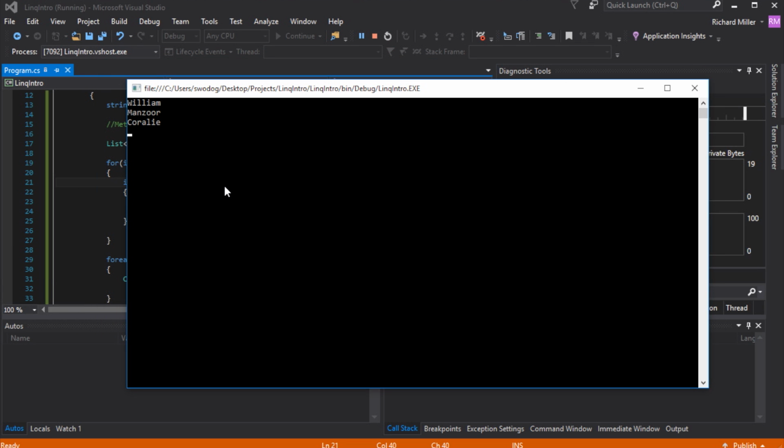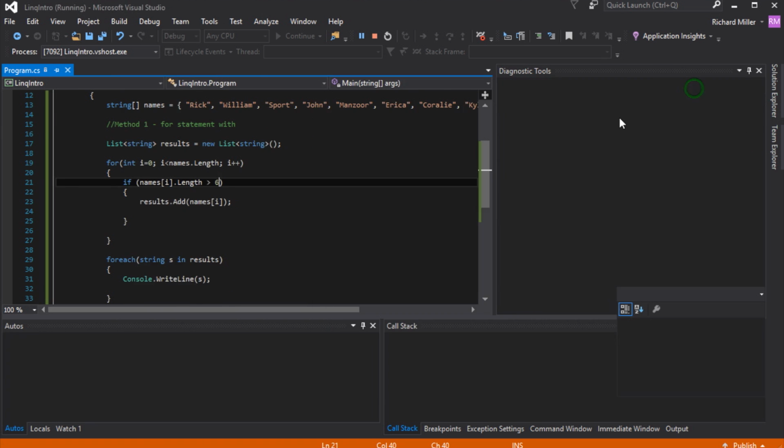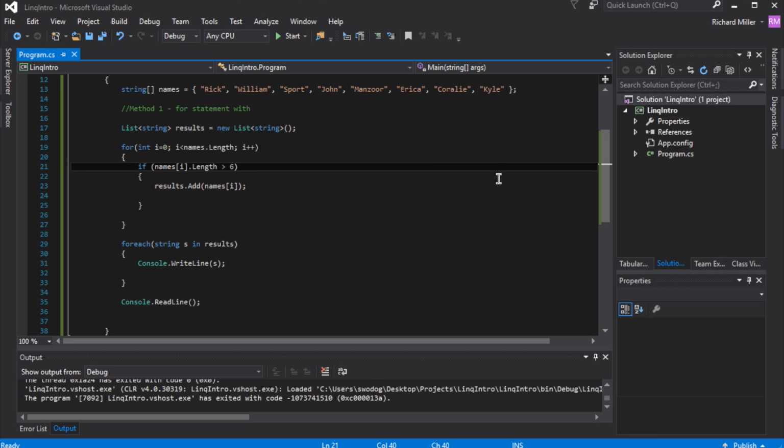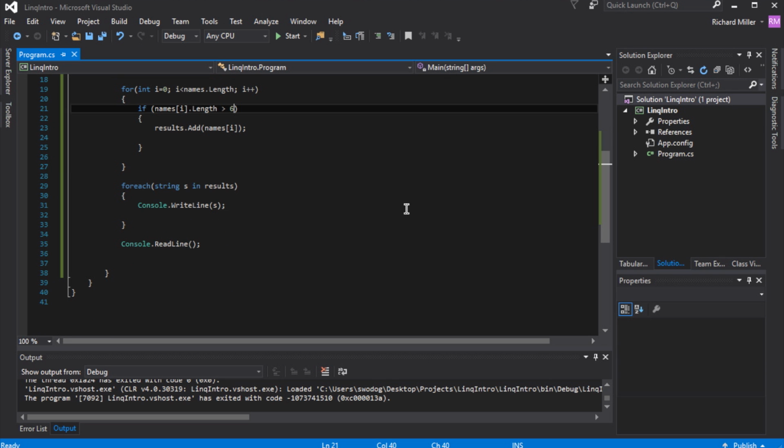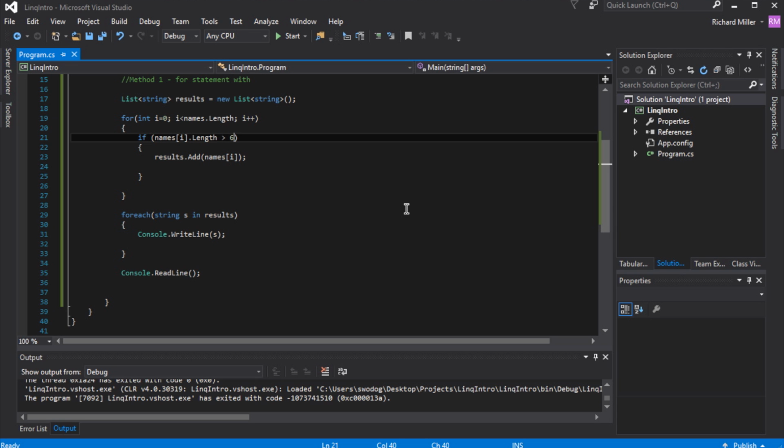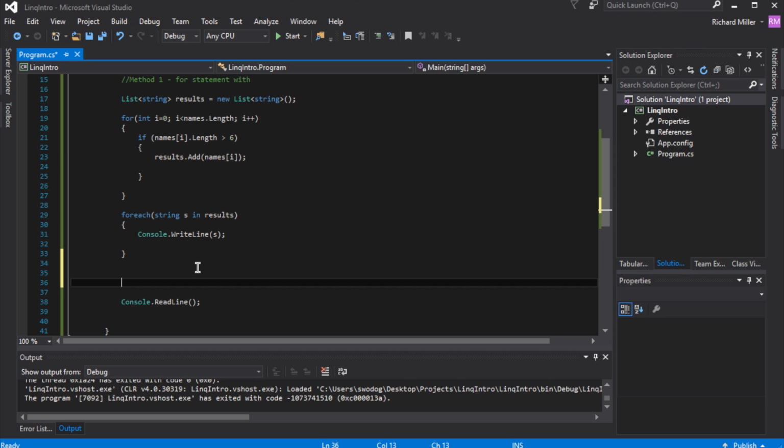So the criteria is really up to your imagination on how you want to formulate the criteria, but we're stepping through the array, the array of strings, okay, with a for statement. That's the important part right here. Now, let's try method number 2. So that's method number 1. So let's come on down to method 2.